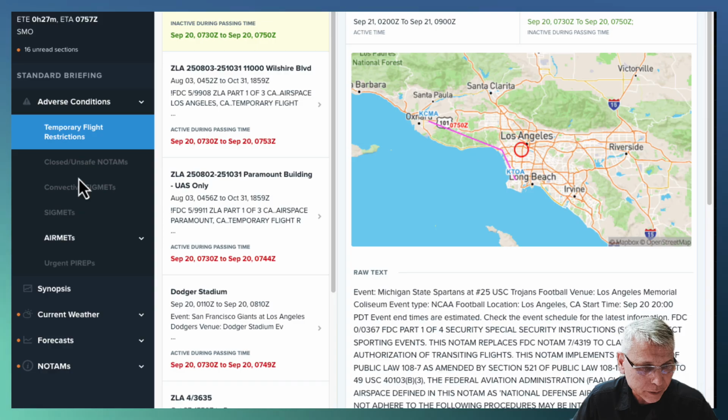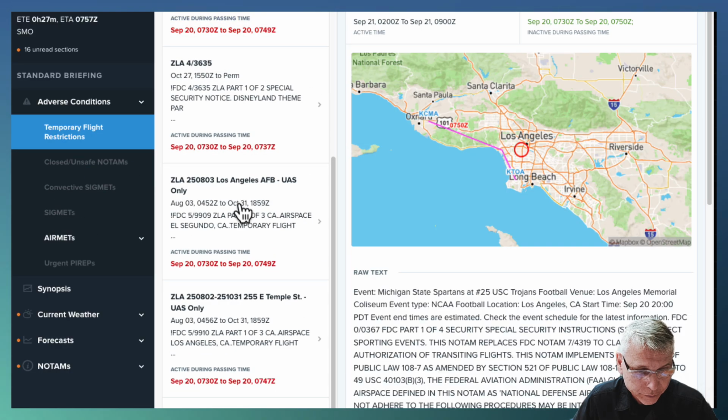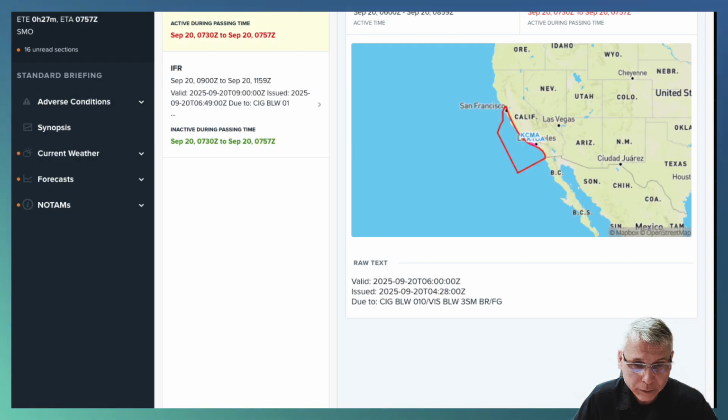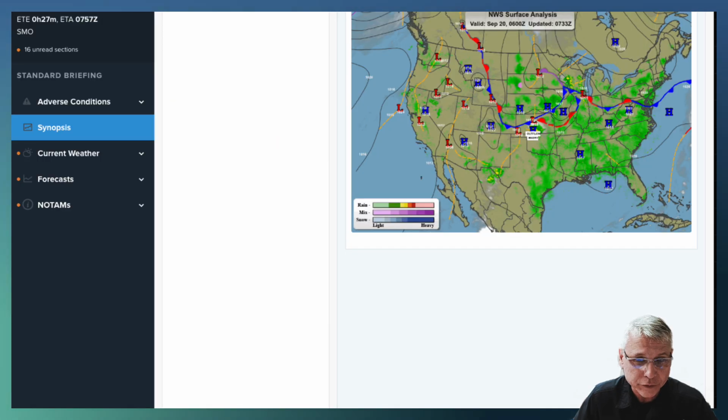So there were no unsafe NOTAMs, convective SIGMETs didn't seem to exist, so they've kind of excluded that. These would get turned on if those existed. Urgent PIREPs, there weren't any of those. And so now we're down to, let's get to our next one. Here's our synopsis.